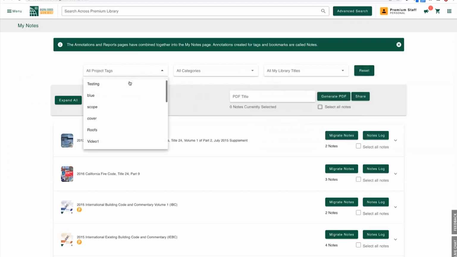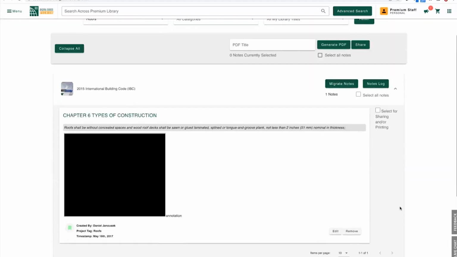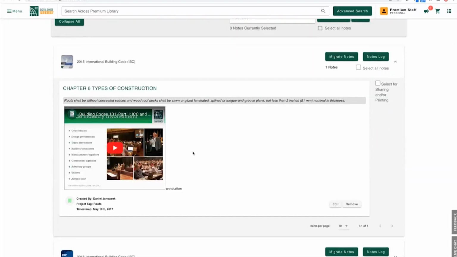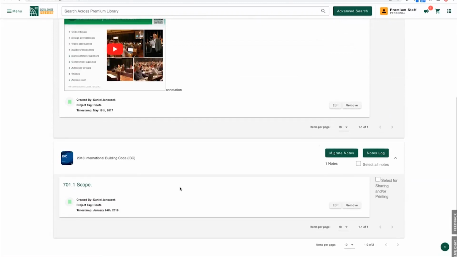So if I wanted to make this really powerful, I could choose, let's say, roofs. So I can see all the notes I've created related to roof. You can see there weren't a ton of them, but it does span 2 different titles here. I've got 1 note on each. I can expand this out to see what that note was. One of these apparently was an embedding of a video. The other here was text.